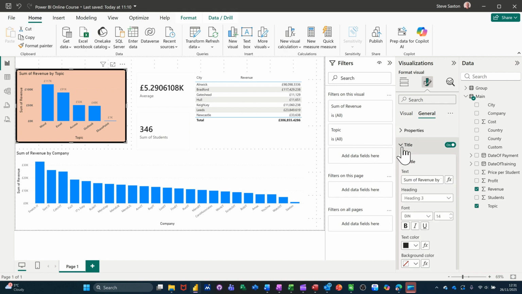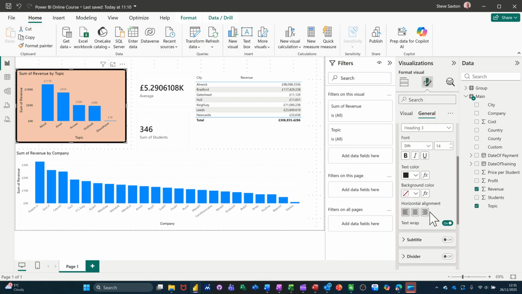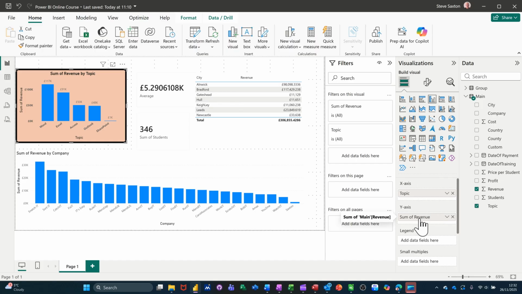Now the titles, if I just collapse all this off, the title is on, but I want the title to be in the middle. So I'll click on that and the title goes into the middle, sum of revenue by topic. Now I'll make it bold as well. If you don't want it to say that, you're going to have to go back to this icon and click on it like I did before. So I'm going to double click on it, and then you can get rid of the sum of, press enter on that, and it should just change that then to revenue by topic.